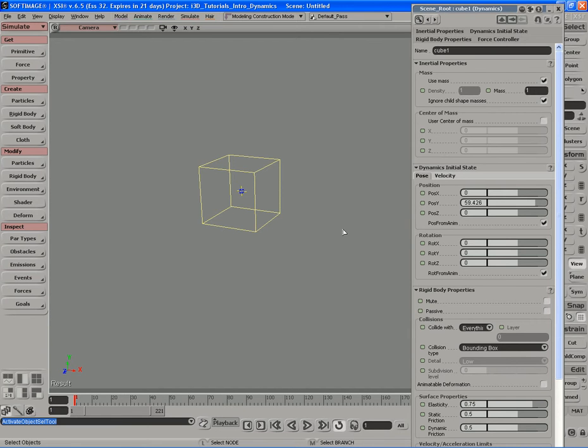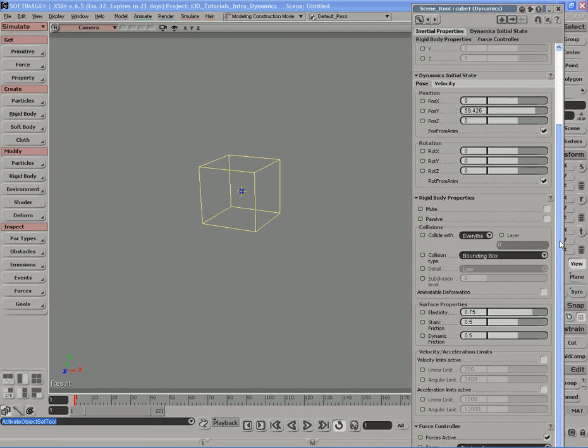Okay, in this video we're going to continue talking about the different properties and parameters that control this rigid body in XSI. The next set of parameters is the dynamics initial state parameters. We're going to skip those for the moment because we'll talk about them later when they come into play and make a lot more sense.